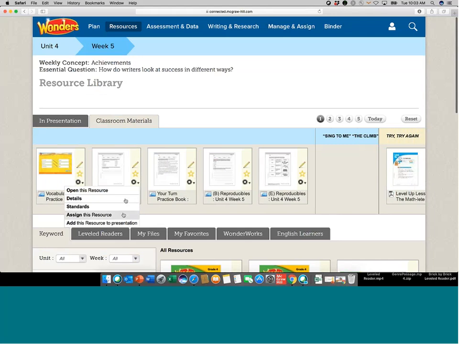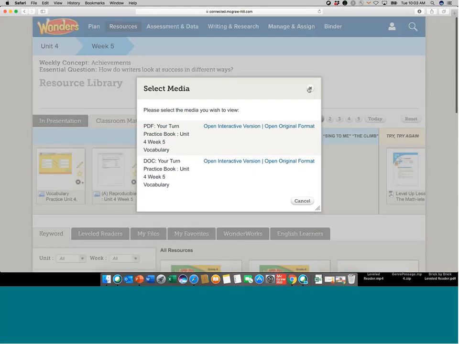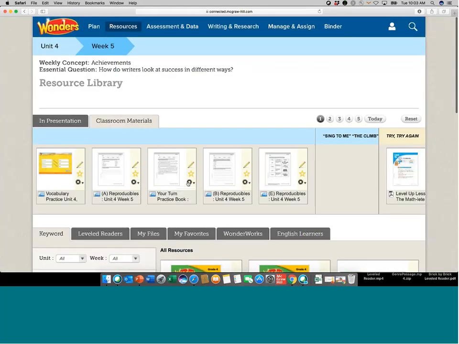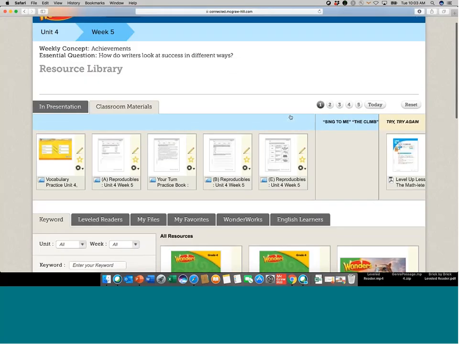So I would make this assignment and send it to those students. Then I would have to come back. I would choose the Your Turn, which is the on level, and assign that to a group. The B is for my beyond level, assign that to that group of kids, and then E. So that's truly how you would differentiate. Okay, a couple other quick questions.